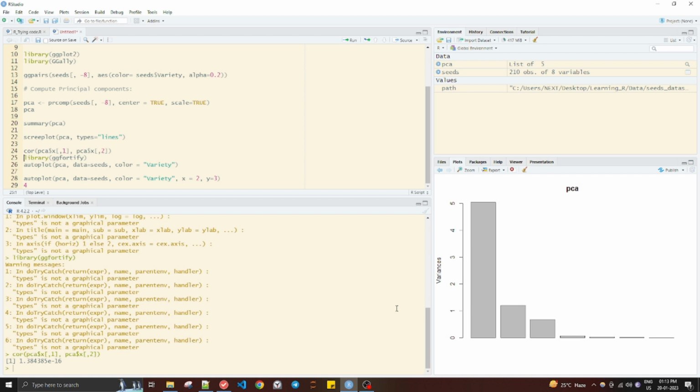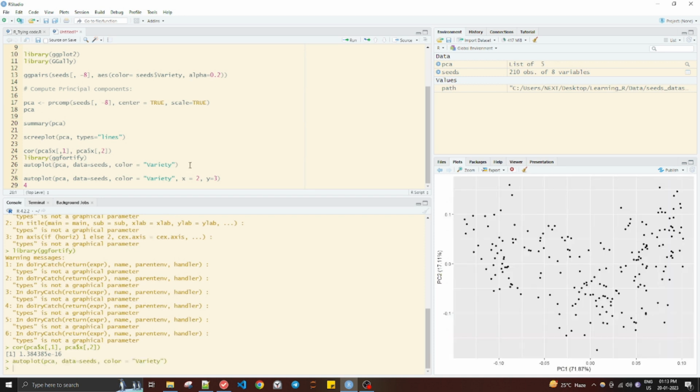The ggfortify package contains the autoplot function for PCA objects that creates a scatter plot of our first two principal components. So if I run this one, this is much better. The groups are almost completely separated. This shows that the variables can be used to discriminate between the three varieties. The first principal component accounts for 71.87% of the total variance in the data, and the second for 17.1%.